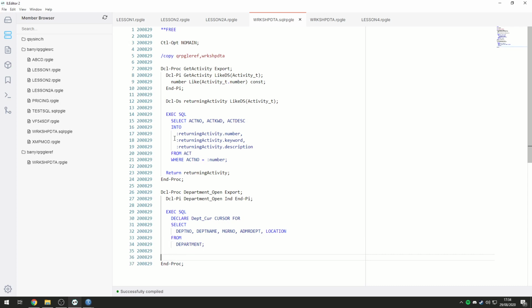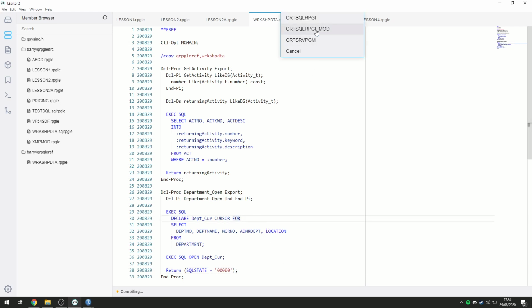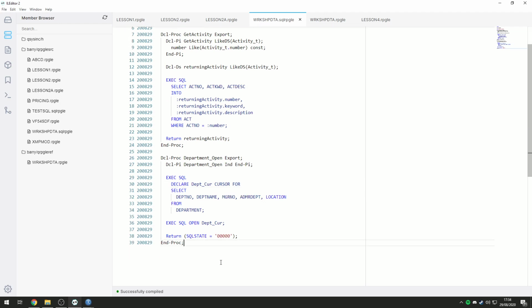And then exec SQL open dept char. And then the last piece is return SQL state equals 00000. So that means successful. That means it was open just fine. That actually compiled very quickly. Nice. All right. So there's our cursor.